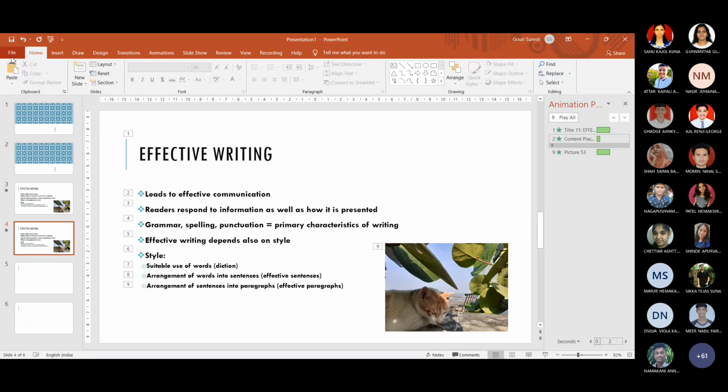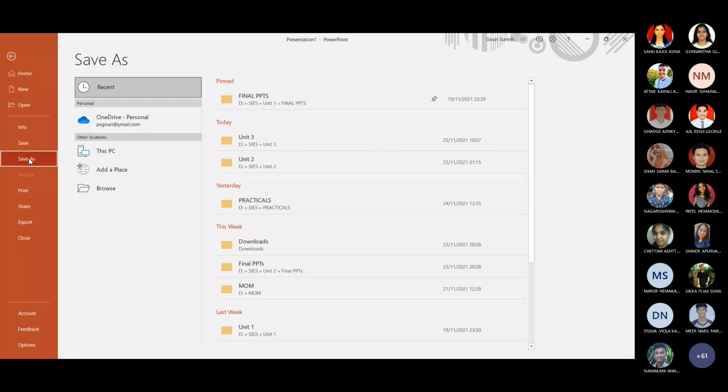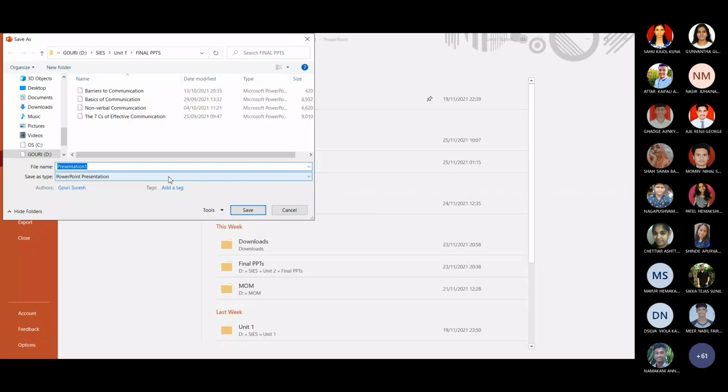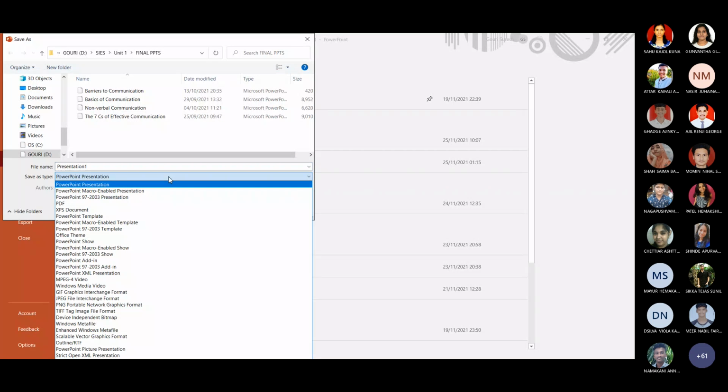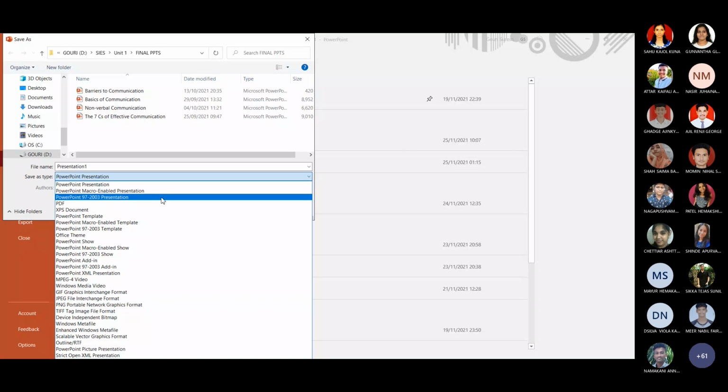But suppose you want to save the presentation, say, as a PDF or some other file format. You click on File and you click on Save As. Okay, you choose the folder, suppose this. And over here you get the option of what kind of file you want to save it as. So you can save it as various presentation formats.